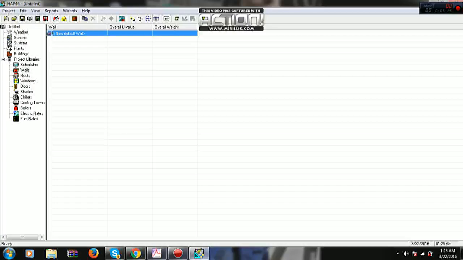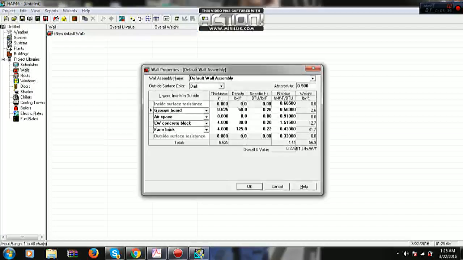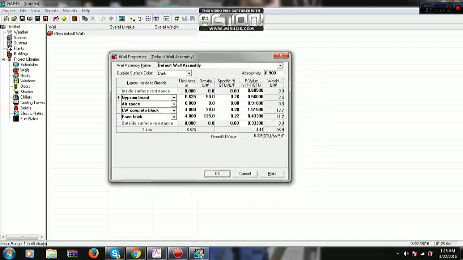So let's start. We have three targets: walls, roof, windows. We need to set the U value for all three. I'm starting from the wall. This is the new default wall. Double click on it, and the wall properties window will open.